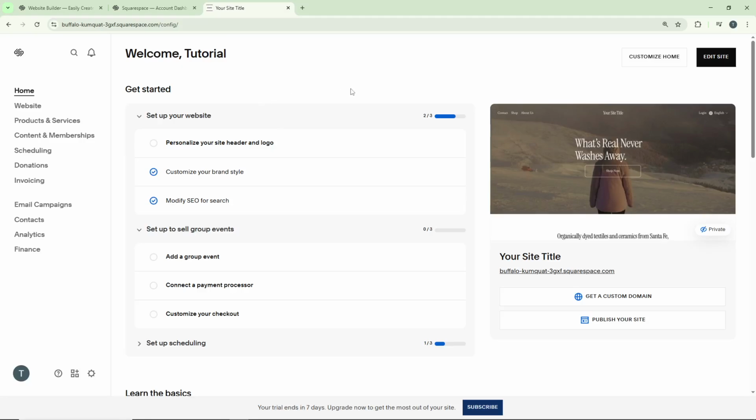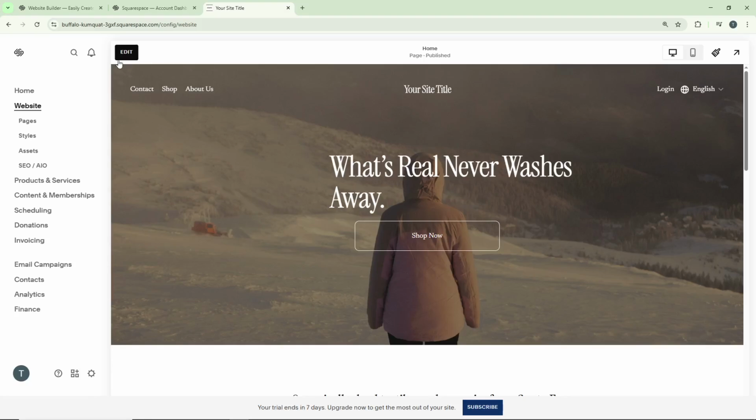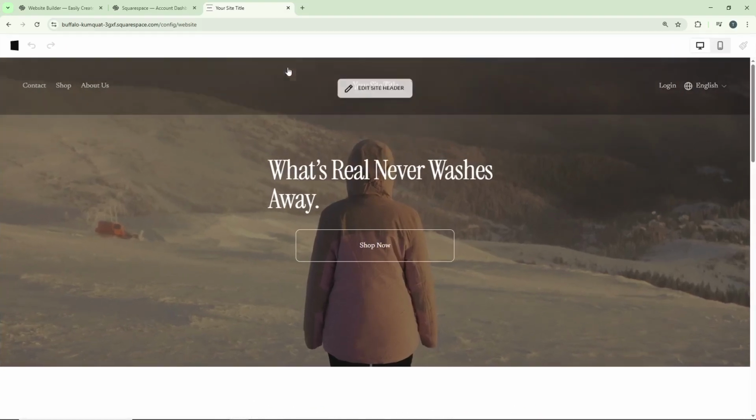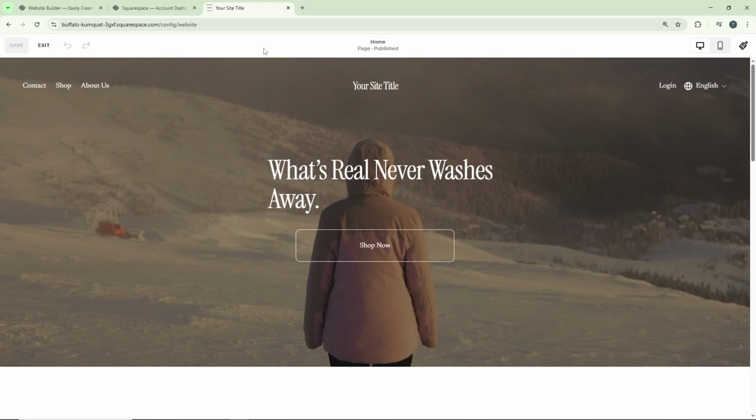Now look towards the upper right corner of your screen and you'll see an option that says Edit Site. Click on it and then click the Edit button that appears. This action takes you into the visual editor where you can make changes directly to your site's appearance and content.